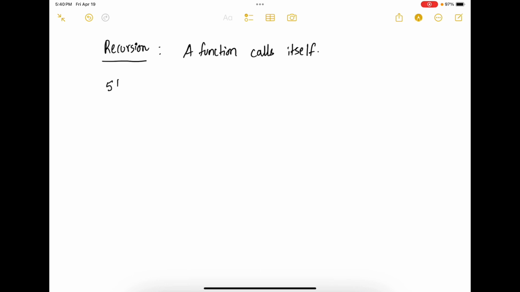So 5 factorial is basically 5 times 4 times 3 times 2 times 1, which equals 120. First, I'm going to show you the iterative version of the program, and then we'll look at the recursive version of the program. So the iterative version is as follows.